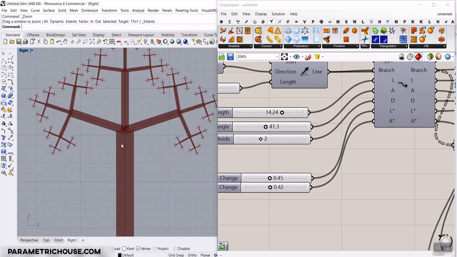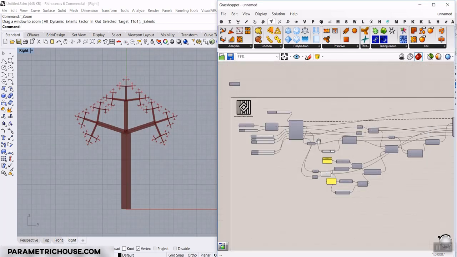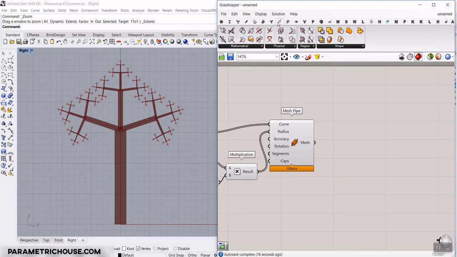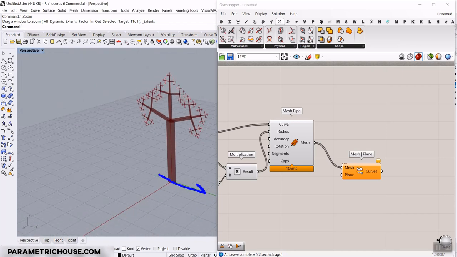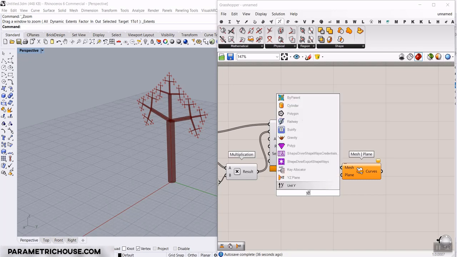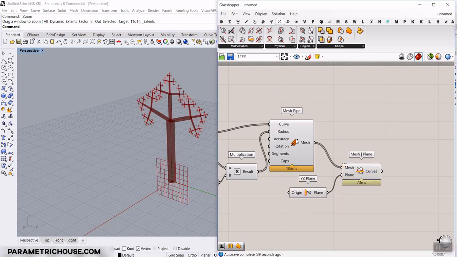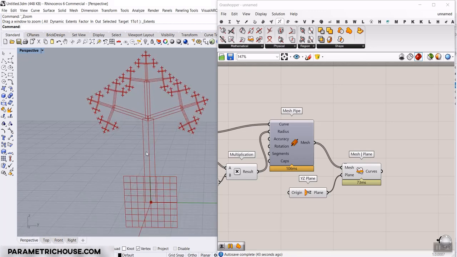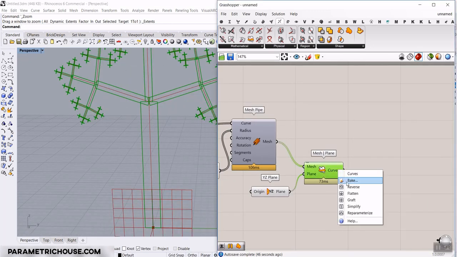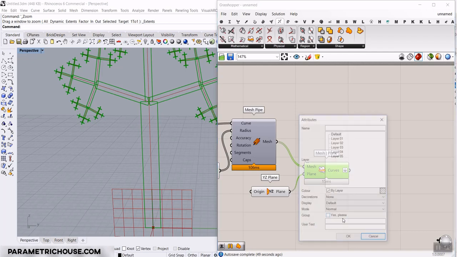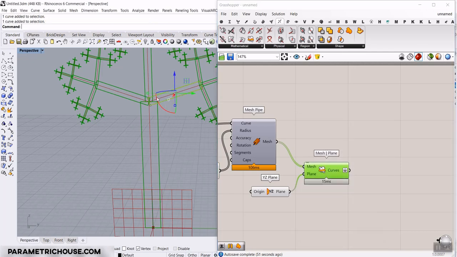Okay, I want a complete outline of this. So what I want to do, go to the intersection part and use this mesh plane tool. That's really cool. You can intersect this mesh with a plane which is basically a Y and a Z, right? So we can just say Z plane. Turn this off. Now you can see that we have these curves. Flatten that. And if I bake this, you can see that we have these boundaries.